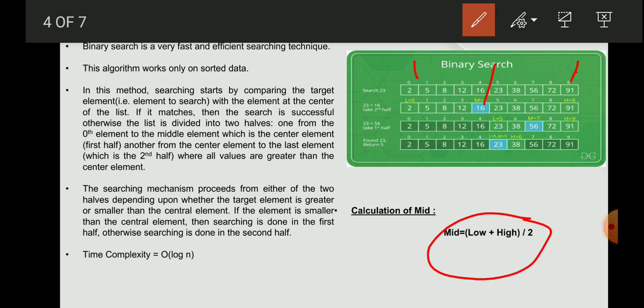But after comparing with the center element, it is clear to us that the number which I want to search lies somewhere on the right hand side of the center element. So I will calculate the new lower value, that will be mid plus 1. So mid is 4, so lower value will become mid plus 1, that is 5. So low is 5, high is 9, so 9 plus 5 is 14 divided by 2, 7. So the next comparison will be with 56. First was with 16, second comparison was with 56.